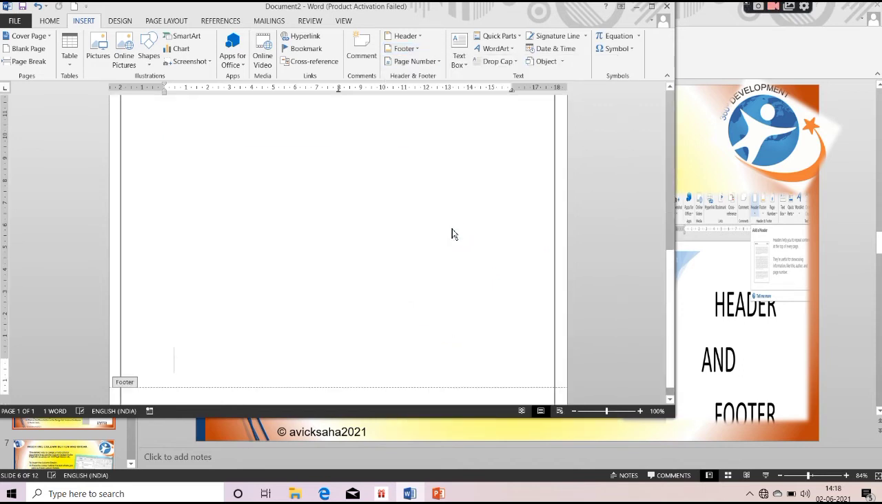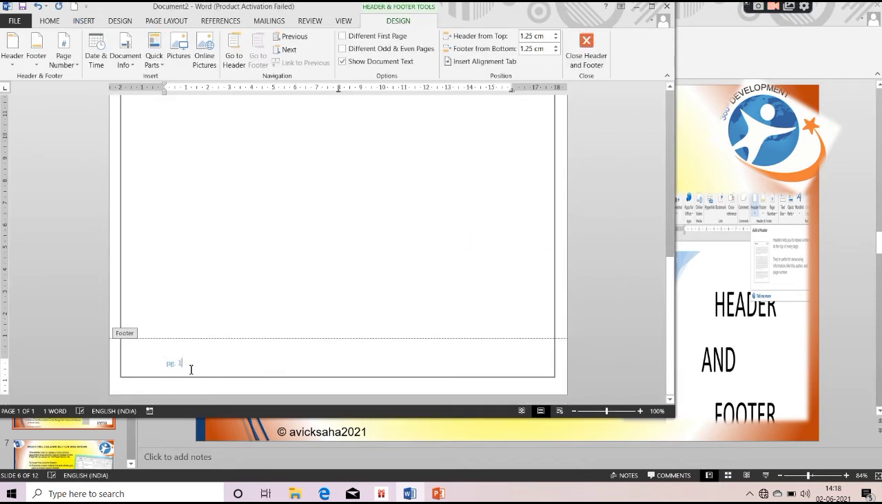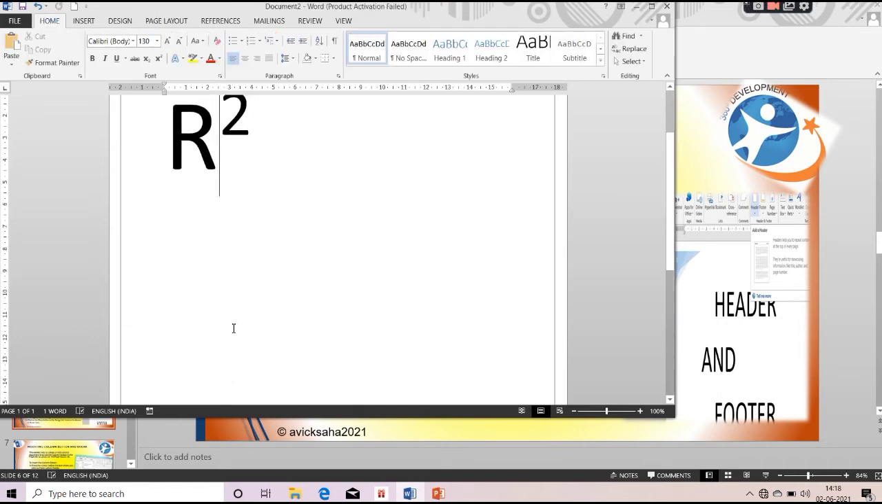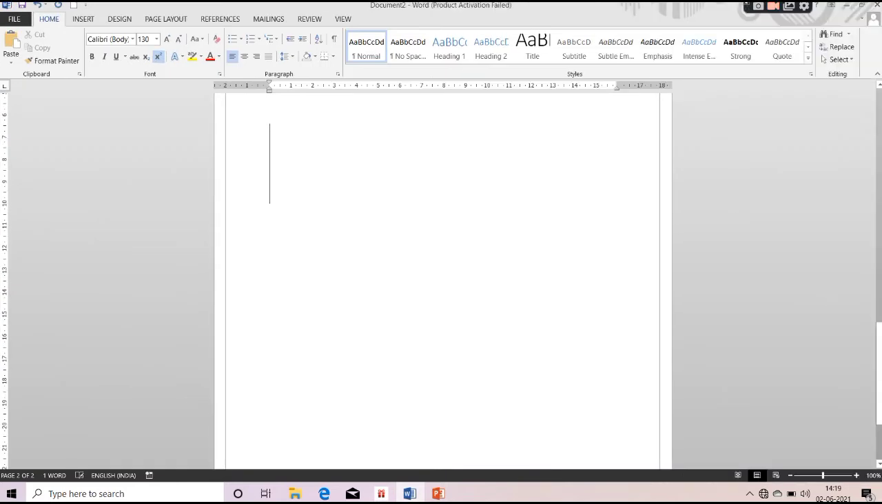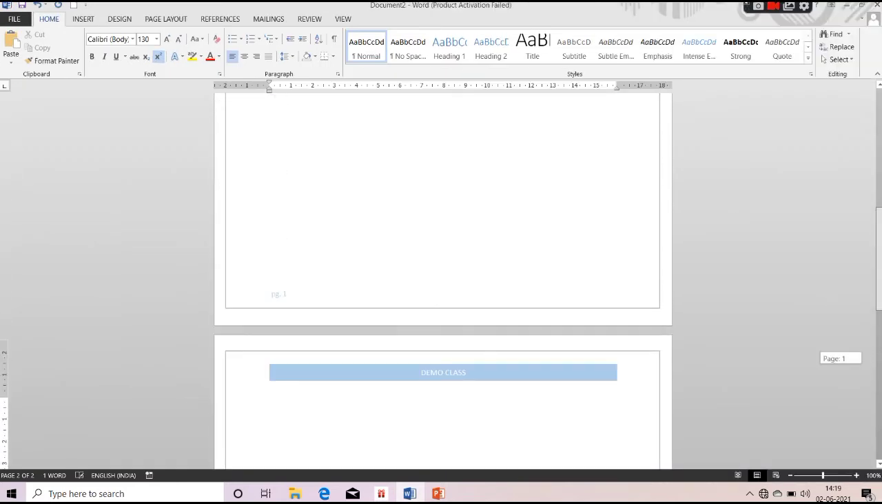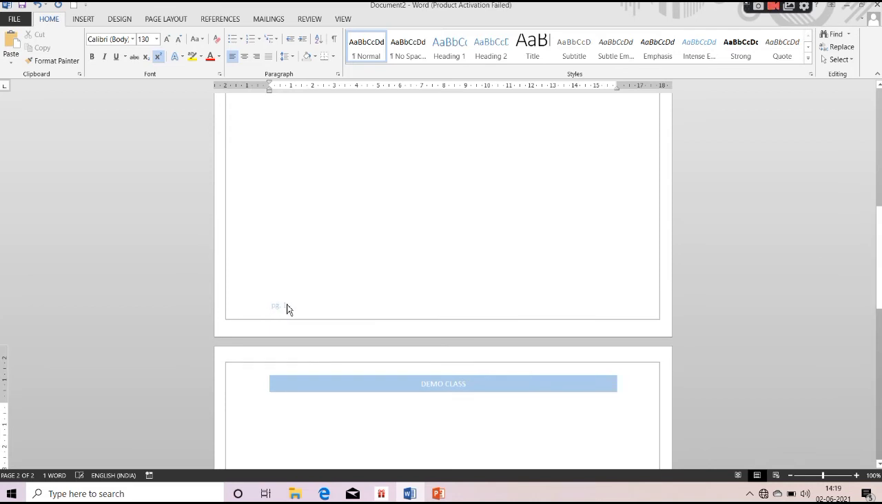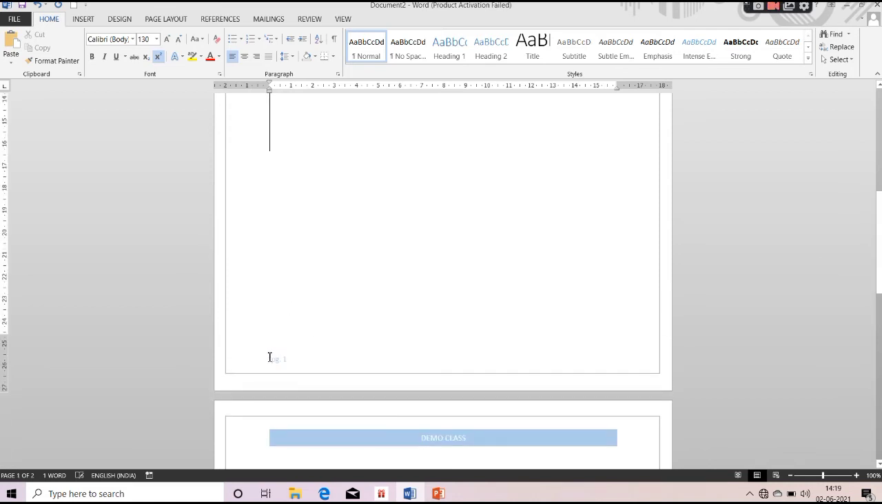You need to go down and you will see the page number wise has been created. If you go down more, you can see all these page numbers. And okay, this is what about your header and footer. If you want to see properly, you can see here. Okay, every page has the page number. You can see the page number and you can see the heading.